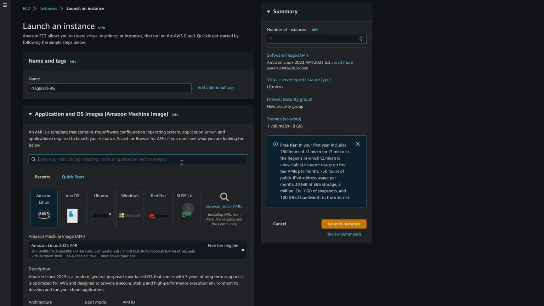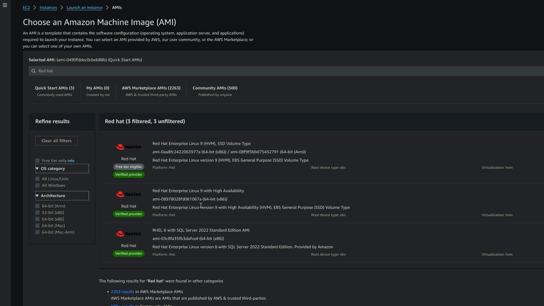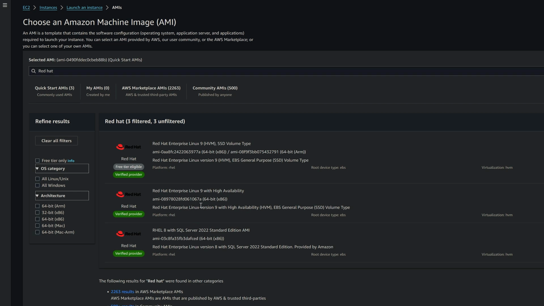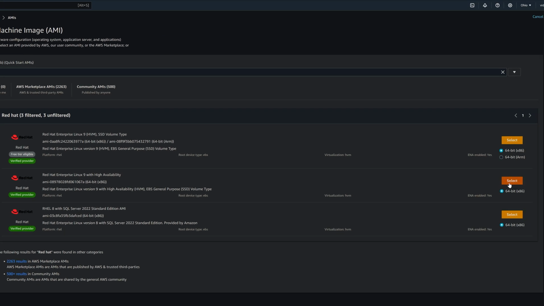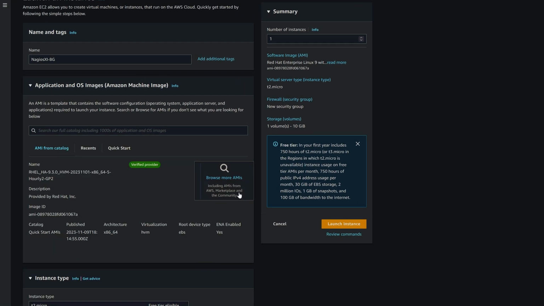Here in the application and OS images, we can just simply search up Red Hat, hit enter. Now we need to make sure that we are using the 64-bit version of RHEL 9, otherwise we won't be able to properly install XI, it'll just error out. I'll be selecting this version today. We'll hit select. We'll give Amazon a second to populate with all the appropriate information.